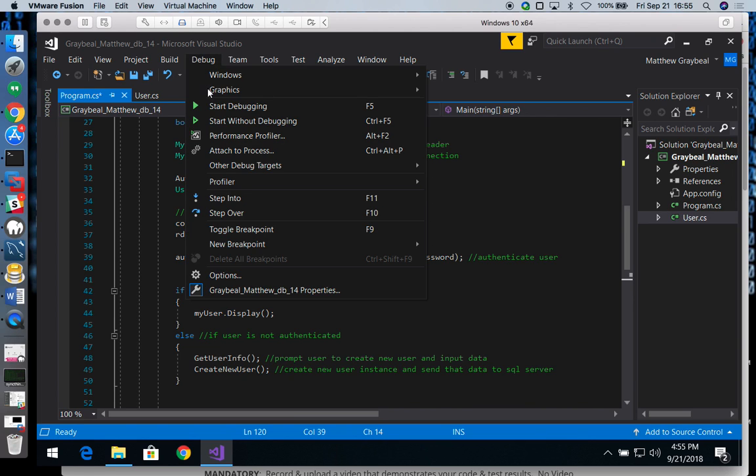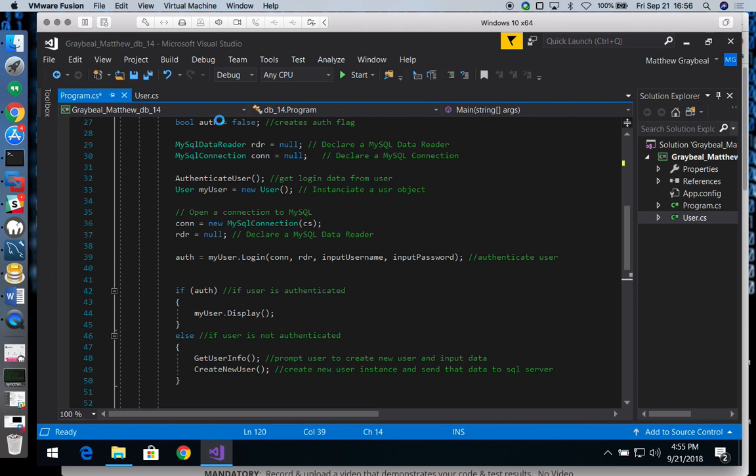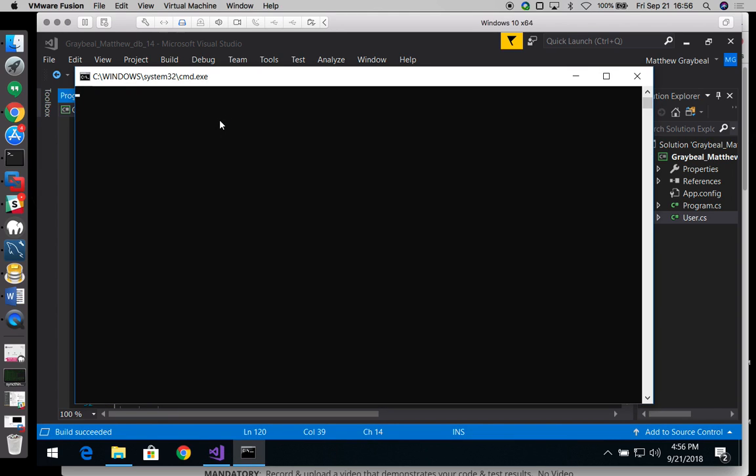Okay, so we're going to go ahead and run this. Start without debugging. Wait for it to build because it's a virtual machine. Still building, and building more. Okay, so we're going to attempt to log in.